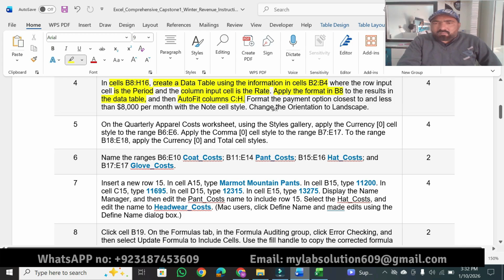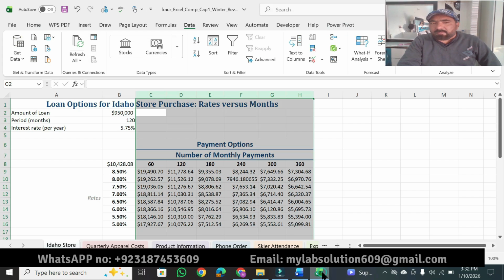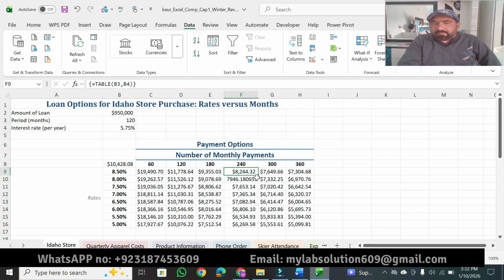Then format the payment option closest to and less than 800 per month with a Note cell style. Now we have to format the payment option closest and less than 800 per month. So closest to 800 but less than. So we have to find where is closest to 800. I think it is this one.